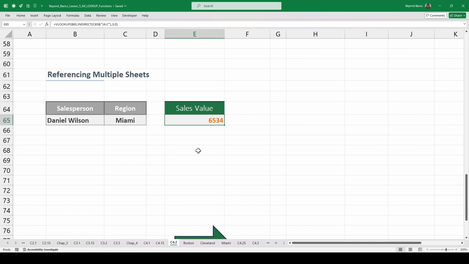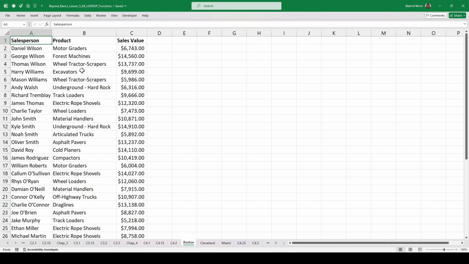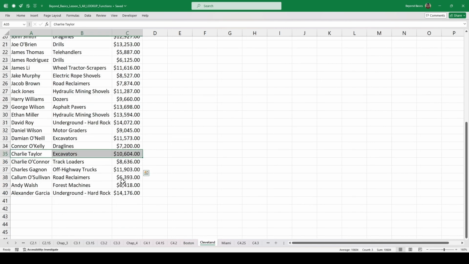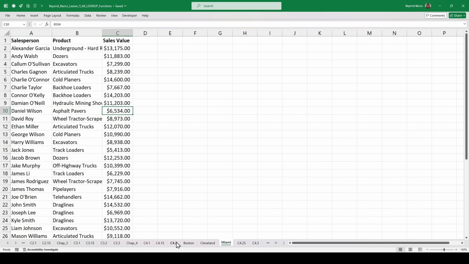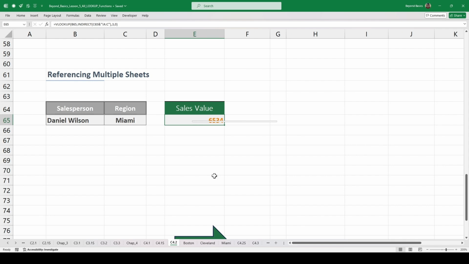This approach allows a lot of flexibility as you can easily switch between different sheets without changing the formula structure. But one thing, once again, you need to remember is that the table structures in every single sheet need to be the same. To summarize, by using VLOOKUP with INDIRECT, you can efficiently perform lookups across multiple sheets, dynamically referencing the appropriate sheet based on the values in your lookup table.